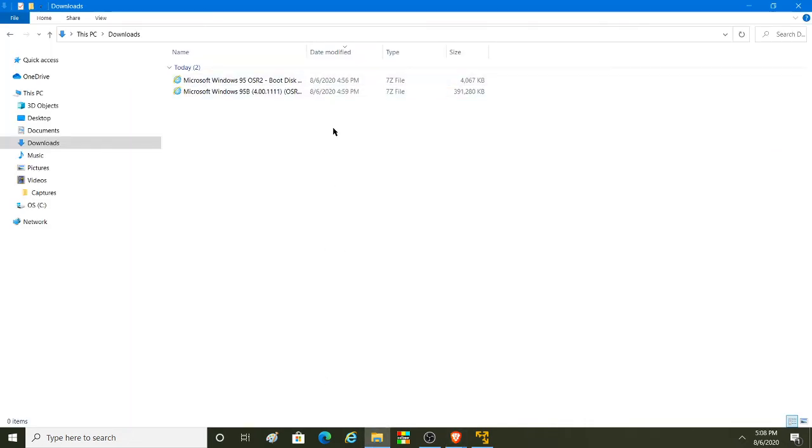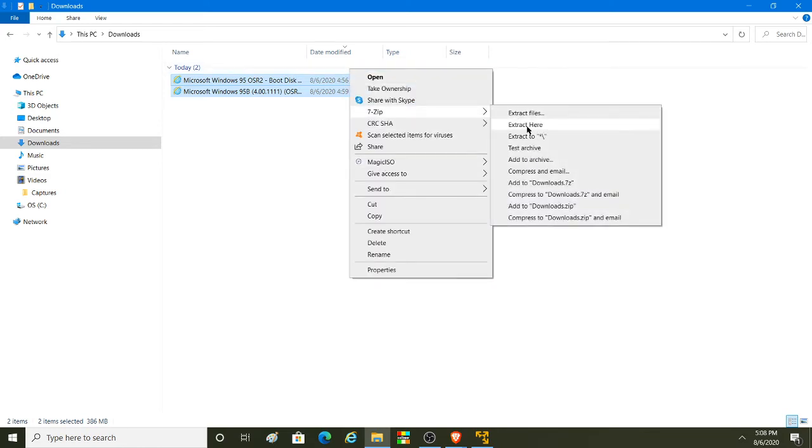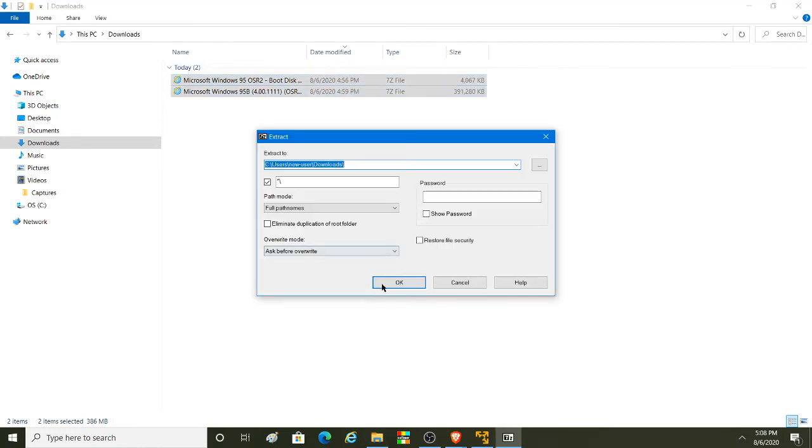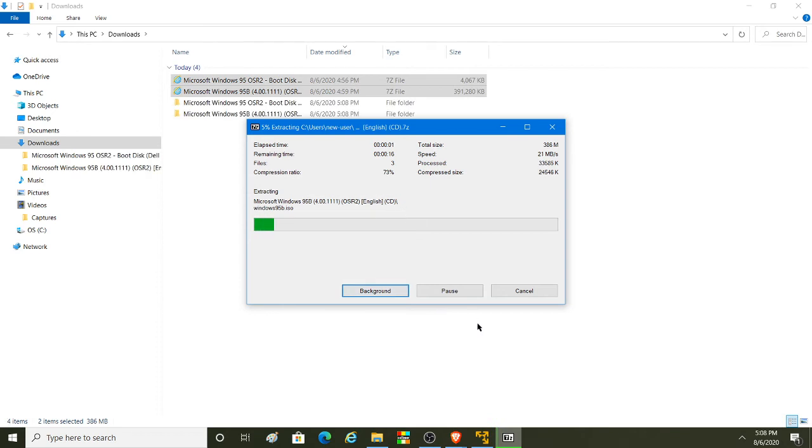So then what you're gonna do, the reason why I need 7-zip is because you're gonna group right click them, hit 7-zip, then extract files. That's why you need 7-zip. Then hit OK. It's gonna extract the files. It's gonna take like 10 years, but yeah, it's gonna extract the files.